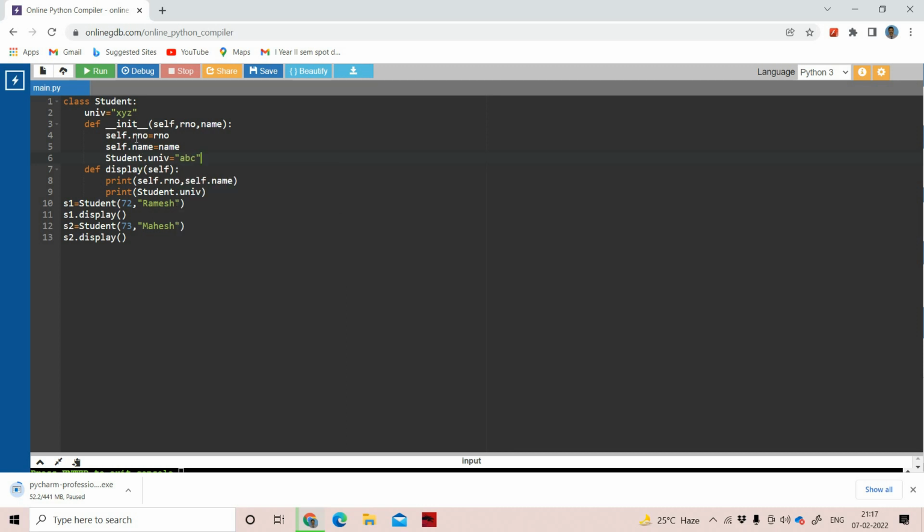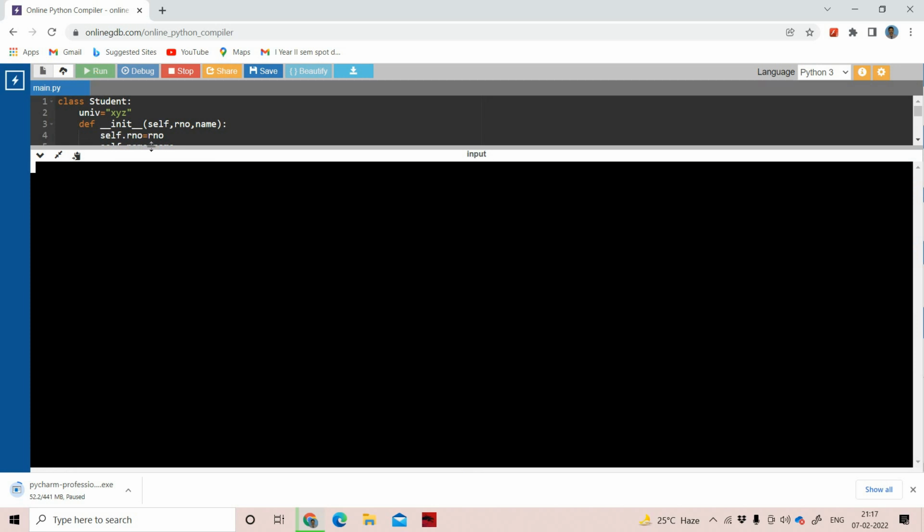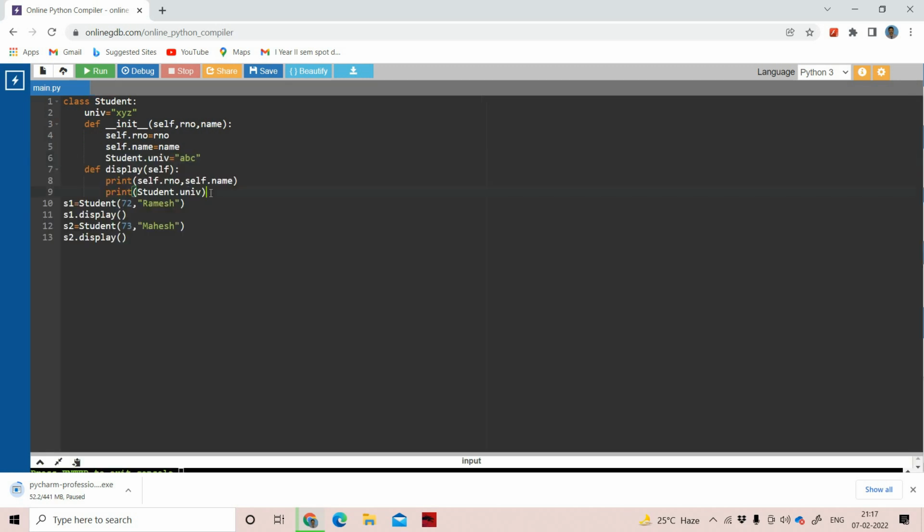Now what will happen? Initially static variable contains XYZ, and whenever this object is created, then the constructor will get executed. So university will be changed to now ABC. Now if we display university, then ABC will get displayed. In place of XYZ, now ABC will get printed. So this is about static variable.